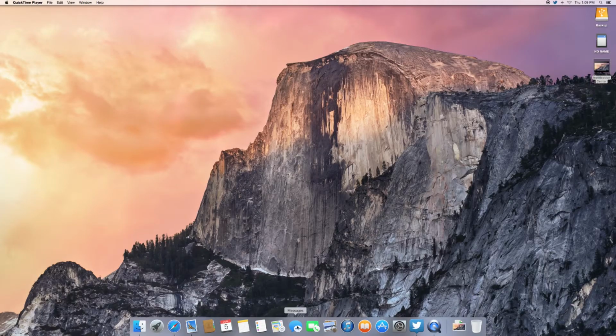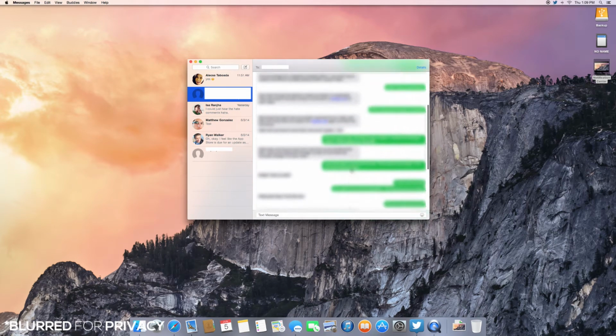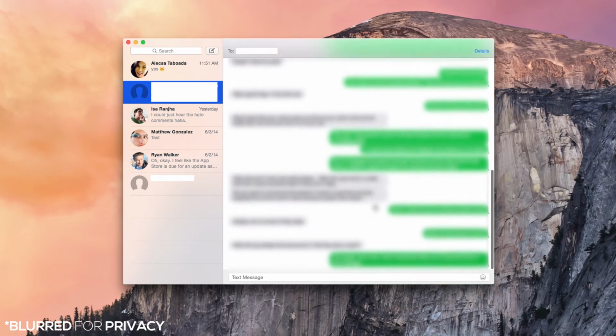Next up is the new messages feature. Now in iMessage, as long as you have an iPhone, you can send and receive SMS messages. This is something that I've been waiting for a long time, and I'm so happy to see it finally here. Again, you have to have an iPhone for this to work, but it does work very well.